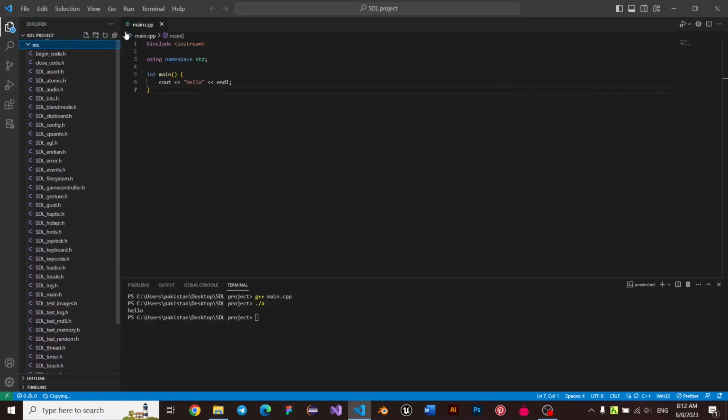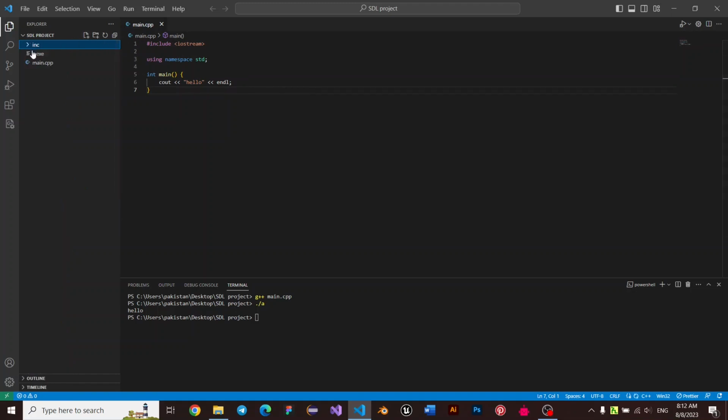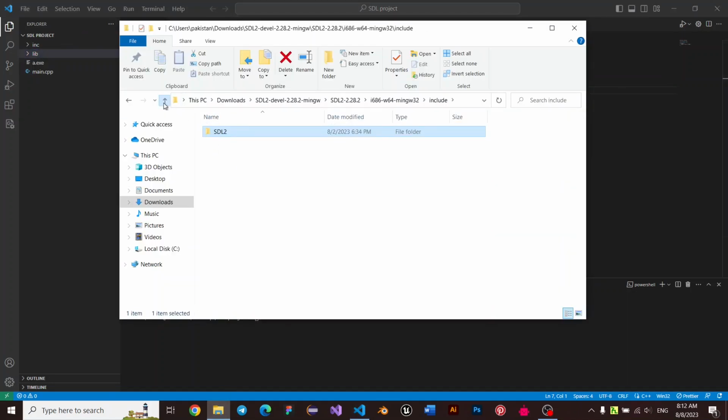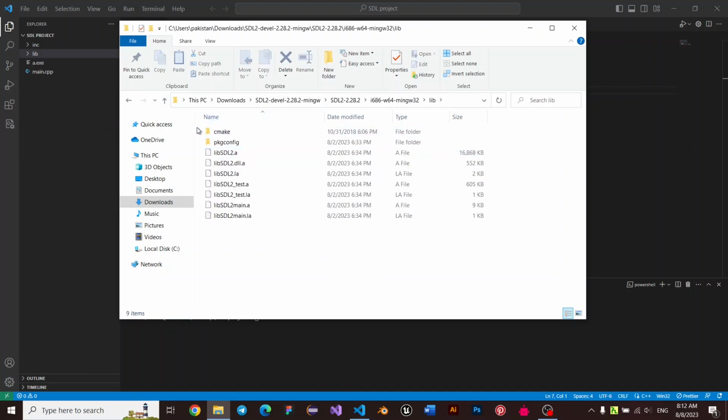And after doing that, we're gonna also add our library folder on our project here, and then after we do that, go ahead and open your library folder. Here it is. Select everything and then copy and paste it there.